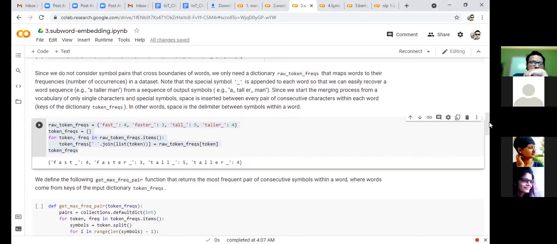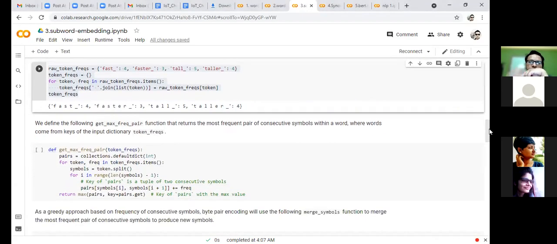Now we can define the get max frequency pair function, which returns the most frequent pair of consecutive symbols in a word, where the word comes from the keys of the input dictionary token frequency. To build that, we find the max frequency pair as per the occurrence of maximum frequency.